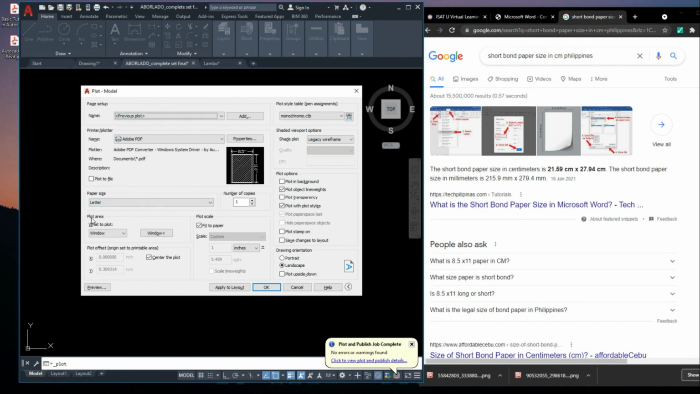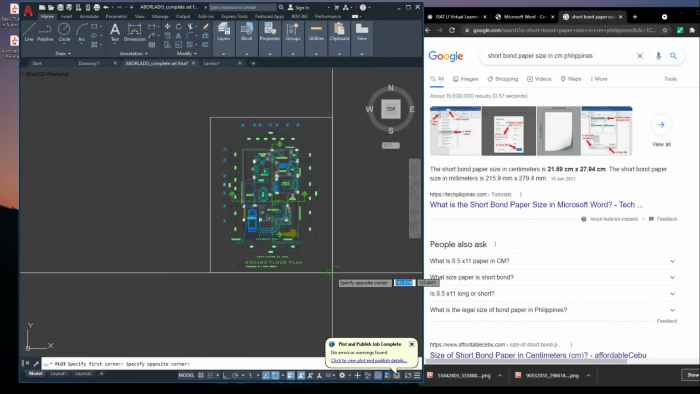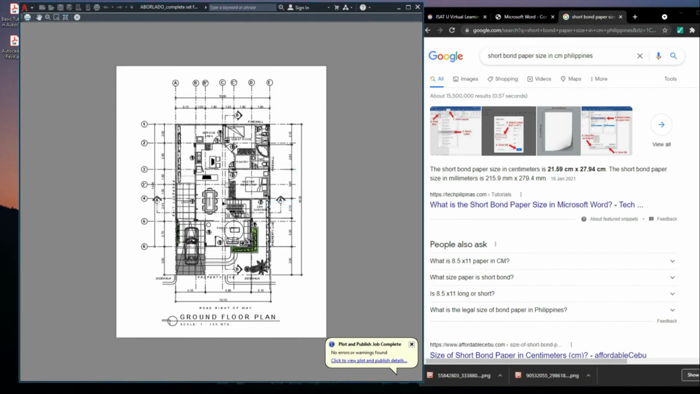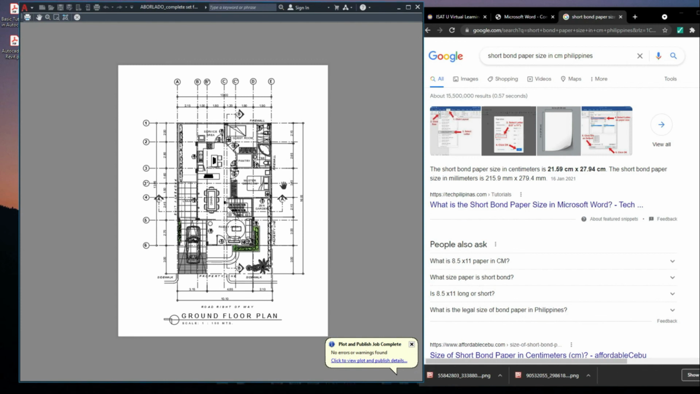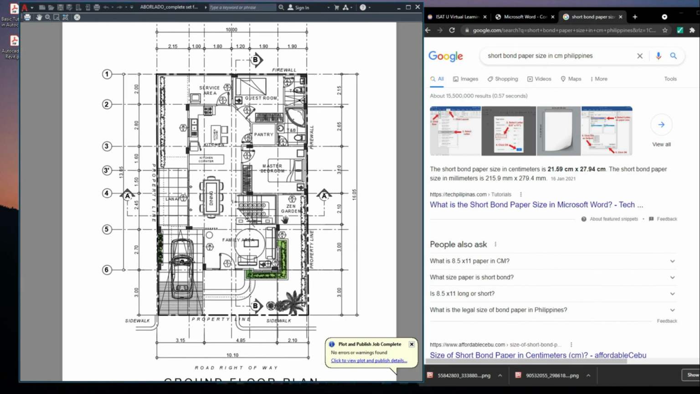So it is letter. Then in the plot area, set it to window. Then click the window, select the short bond paper size that we are working on. Then set it to portrait. Okay. So once you print it on short bond paper, once you measure it against the actual drawing, it is automatically scaled to 1:100. So that is how you plot drawings.